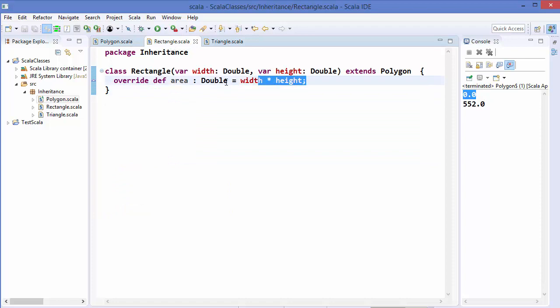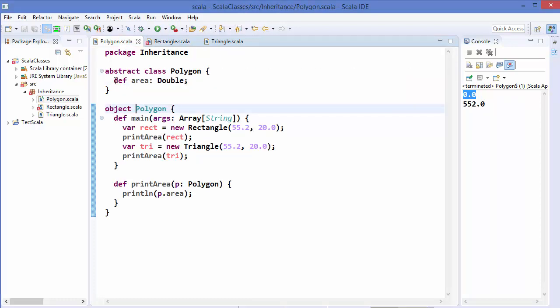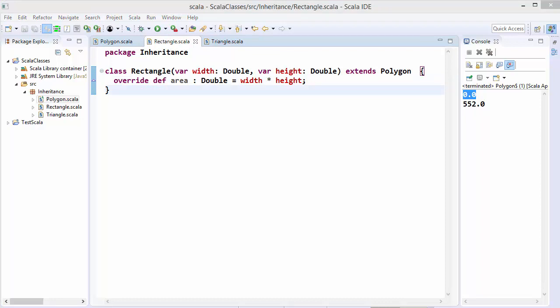And now when I remove this area method from the subclass, which is rectangle, you can see it's giving us this error. The compiler complains and says class Rectangle needs to be abstract since method area in class Polygon of type Double is not defined. So this abstract method makes sure that we must implement the area method inside the subclasses. So this is how you can use abstract classes in Scala.